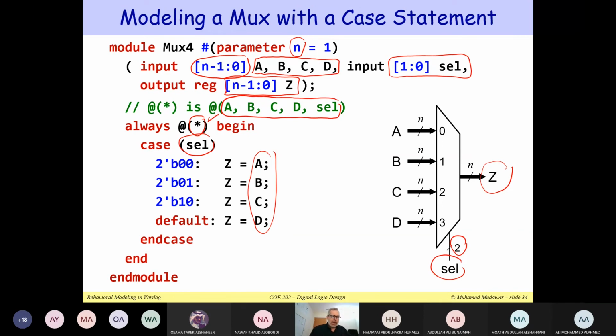Now we can describe the multiplexer with a case. Notice that the expression here is my select input, and we have 4 cases. 0, 0, you have 0, 1, you have 1, 0, and 1, 1. So for 0, 0, Z becomes A. For 0, 1, Z becomes B. 1, 0, Z becomes C. You can write also here 1, 1. But rather than writing 1, 1, you can also write the default case. That also will work. If select is not 0, 0, 0, 1 or 1, 0, it's going to match default, and Z becomes D. So this is one way to use the default case.